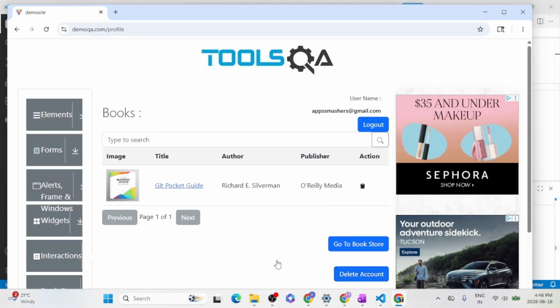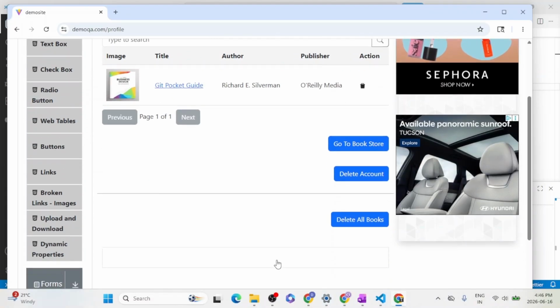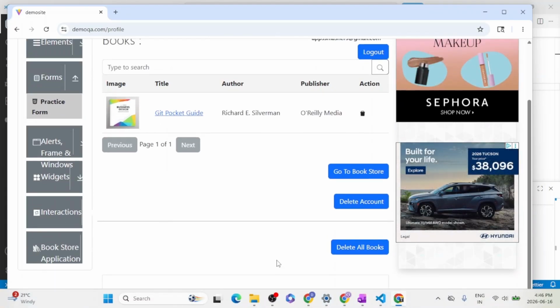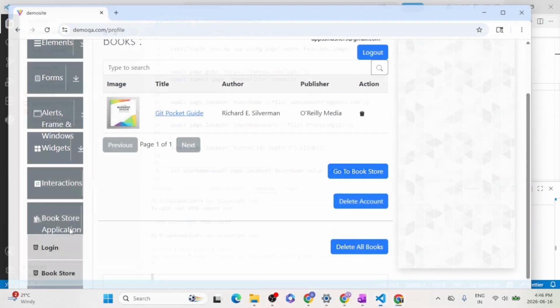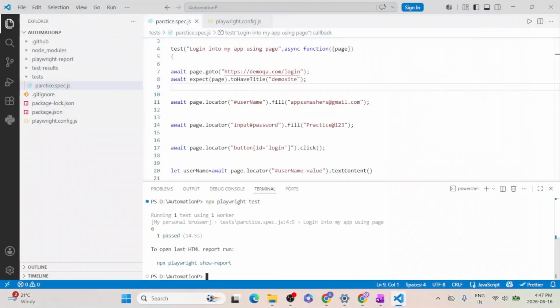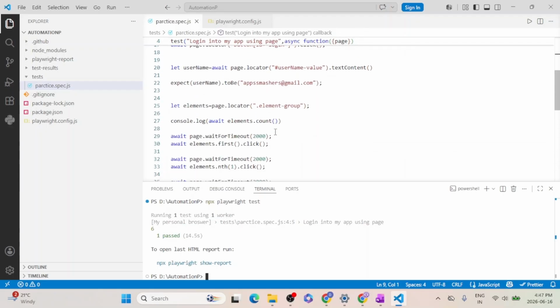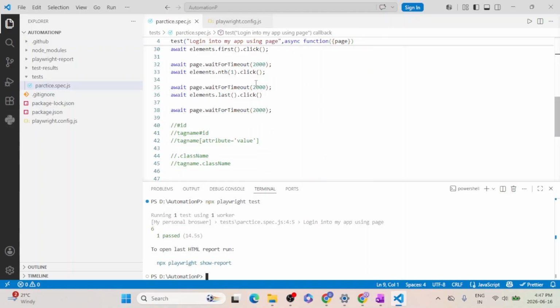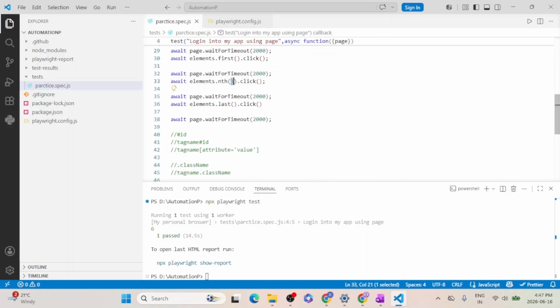Okay, first of all it clicked on elements, then it clicked on forms, and then it clicked on the last one, which is bookstore application. So we counted the elements, we saw the first method, then the nth method, where you can provide any value. It starts from 0 all the way to the last element. So in nth, you just need to provide the index of the element. Here I provided 1, and then we have one last method as well, to click on the last element. So these are all real world examples.